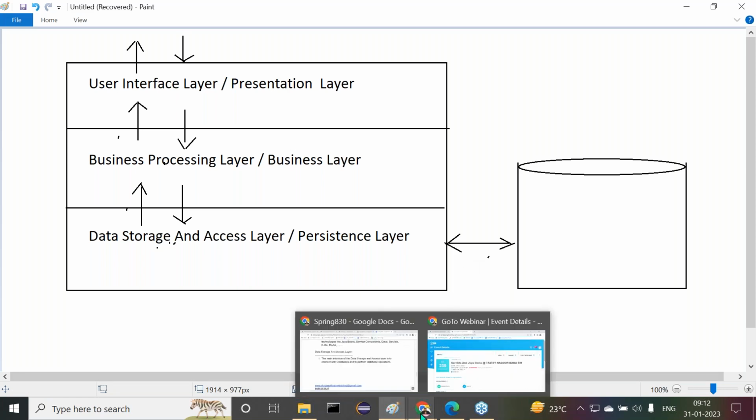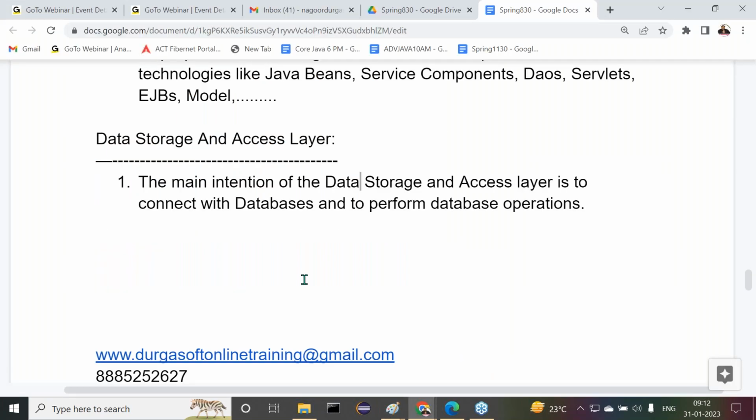That's okay, fine. Again, if I talk about MVC, there are different layers available. This is the top-level enterprise application architecture. Okay, fine. Next, after completion of this, what is the second point I'm telling here?